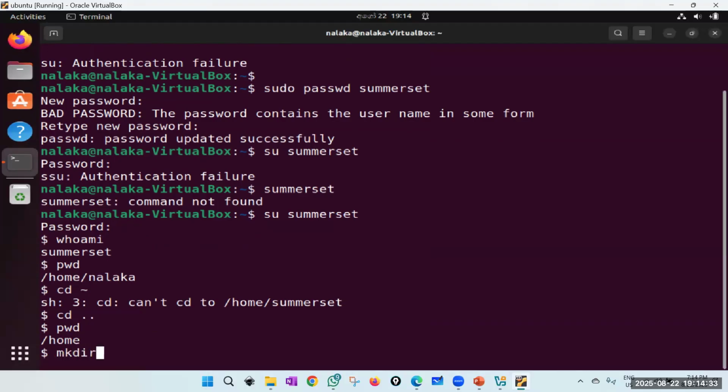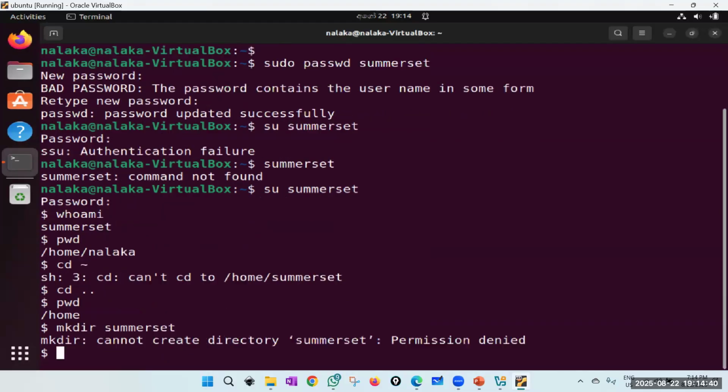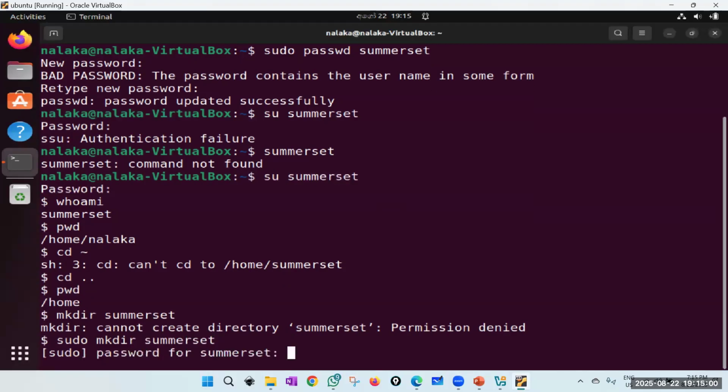mkdir Somerset. Right, it failed, because the Somerset user cannot do that. Okay, so let's see whether we can do it using sudo mkdir Somerset. Right, password for Somerset.